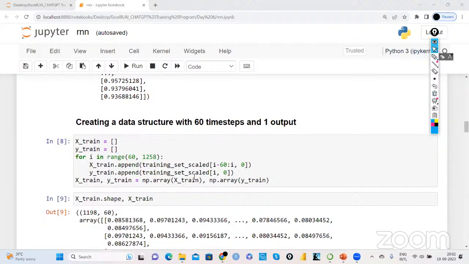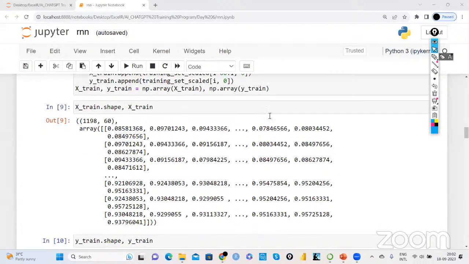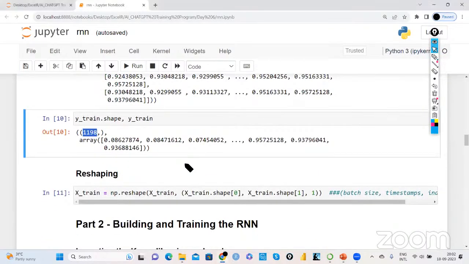So in that way, we are preparing our X train and Y train from our original target variable. Now, if you see the shape of your X train, the shape will be 1198 with 60 features, right? And this is how my new X train data set looks like. And if you see your Y train, that means the target variable, so you need to prepare the data in a similar fashion as data pre-processing for RNN.